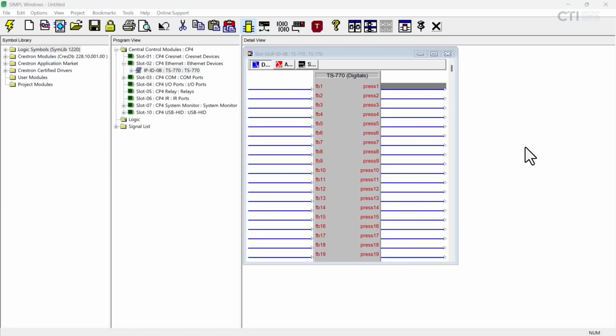In this video, we will discuss the analog increment with optional feedback, speed key, AINCF. We will begin with a new simple program with a touch panel already added and expanded into the detail view.